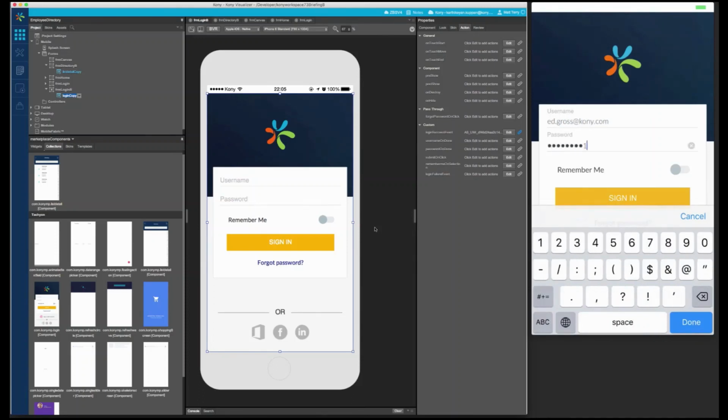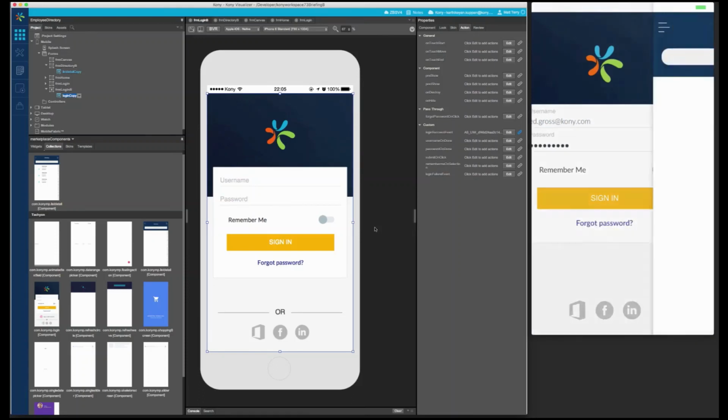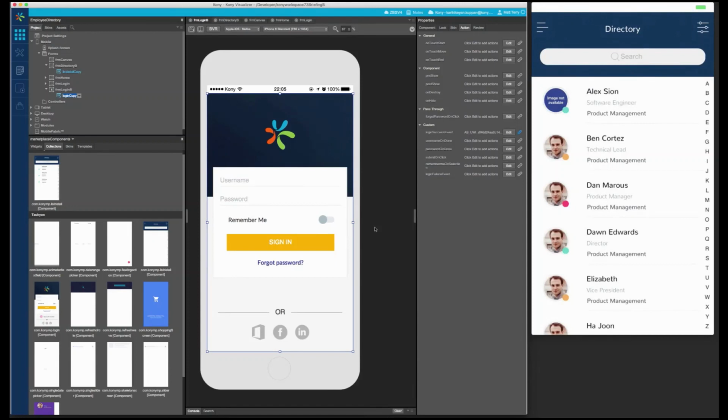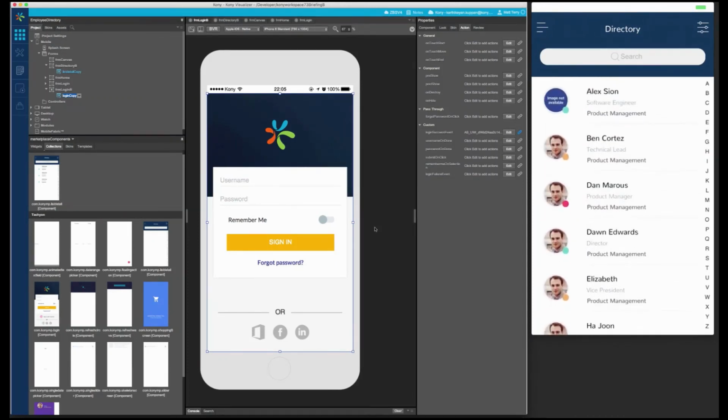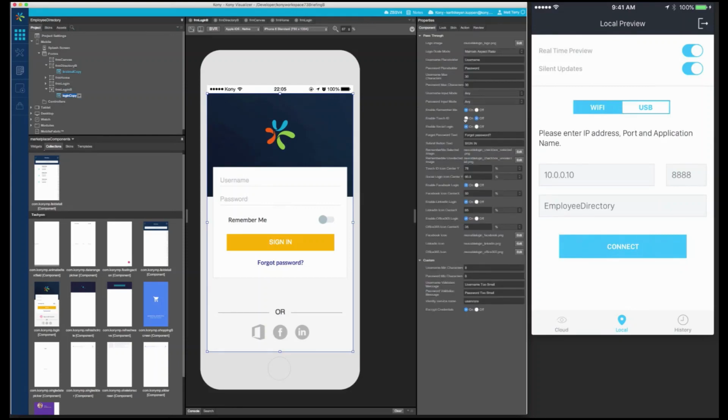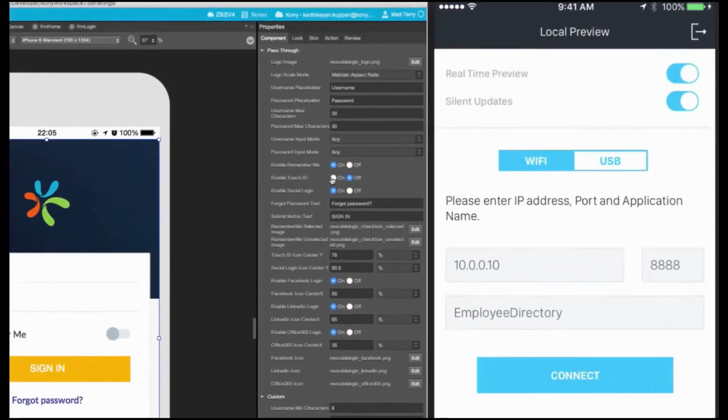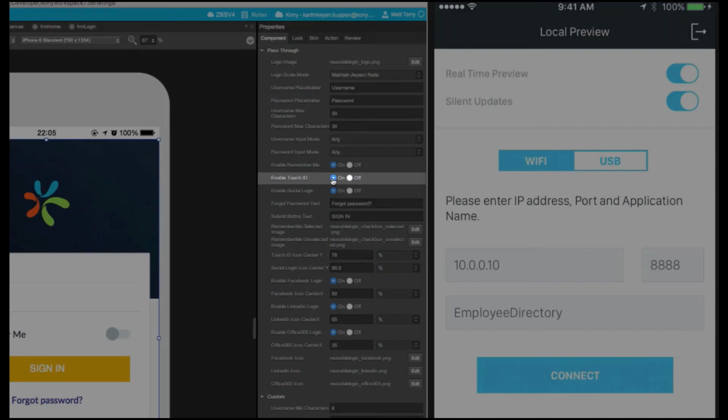Notice, like in the first example, I have a fully functional app in just minutes, without having to build the UI from scratch and without having to write a lot of code. Let's show how configurable these components are. In the case of my login component, I'm going to activate the Touch ID property.